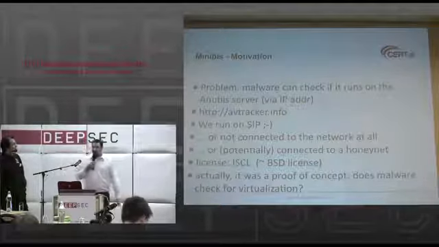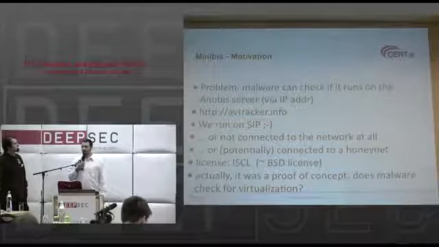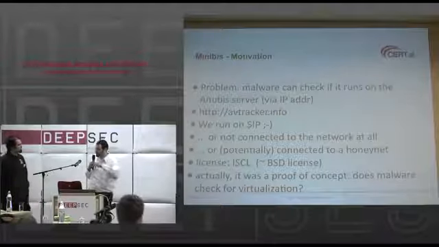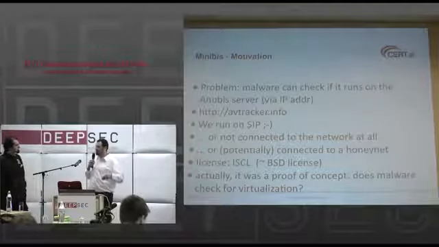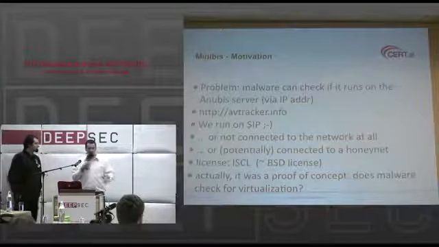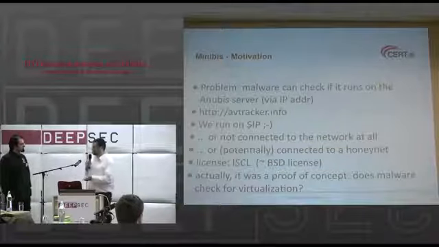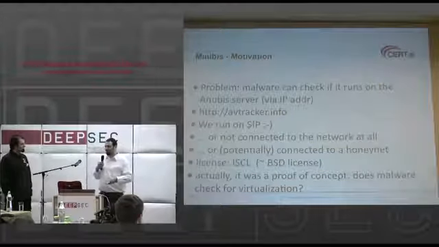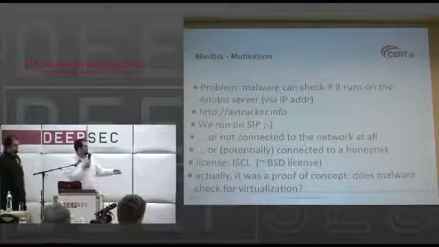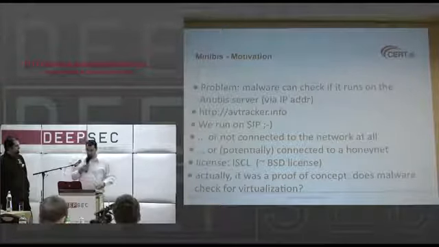Okay. So the motivation was that you had the first question, what percentage of the malware checks if it's running in a virtual machine, right? That's why we wanted to have an offline version of Anubis. And I think you just started working on it and programmed it, and it became bigger and bigger, Minibis, and it's a great tool now. It's under the ISC license, which is roughly equivalent to the BSD license, so you can use it in your projects without any problem.